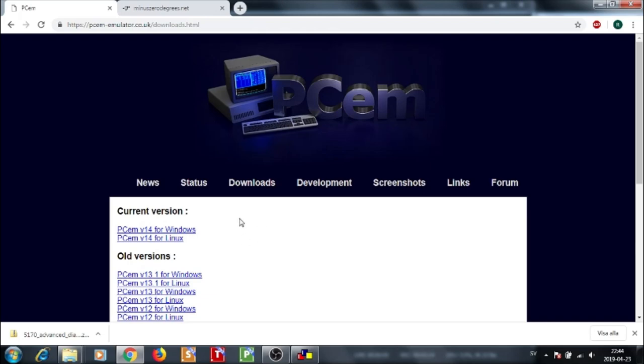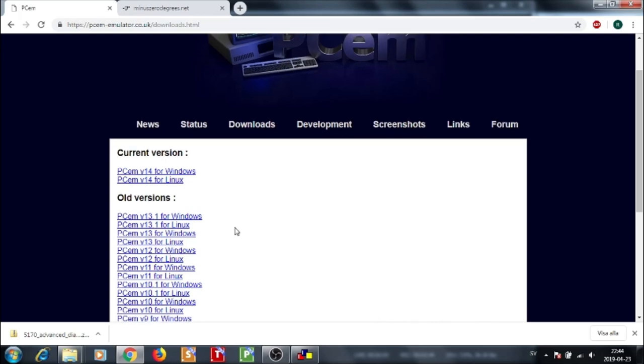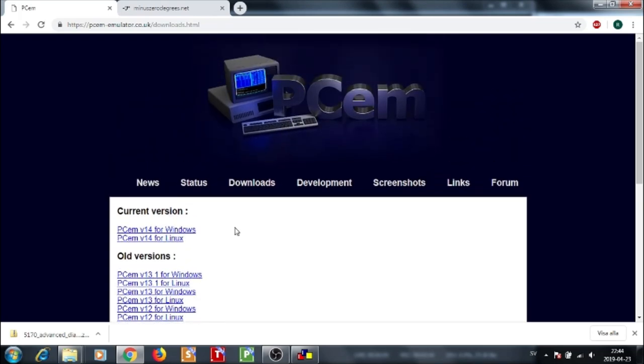You can also use it to test various types of setups. You can use it to prepare compact flash cards for use in actual machines, for instance, because you can trust that the behavior in PCem is like the real machine. But on the other hand, it's much trickier to set up.